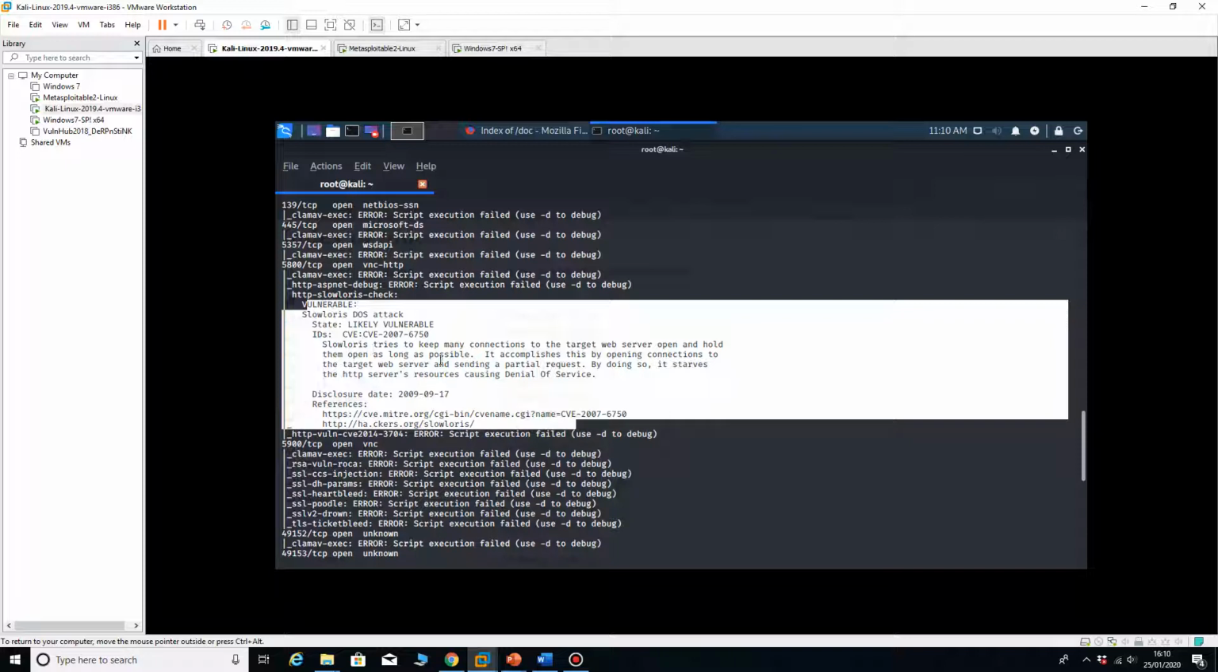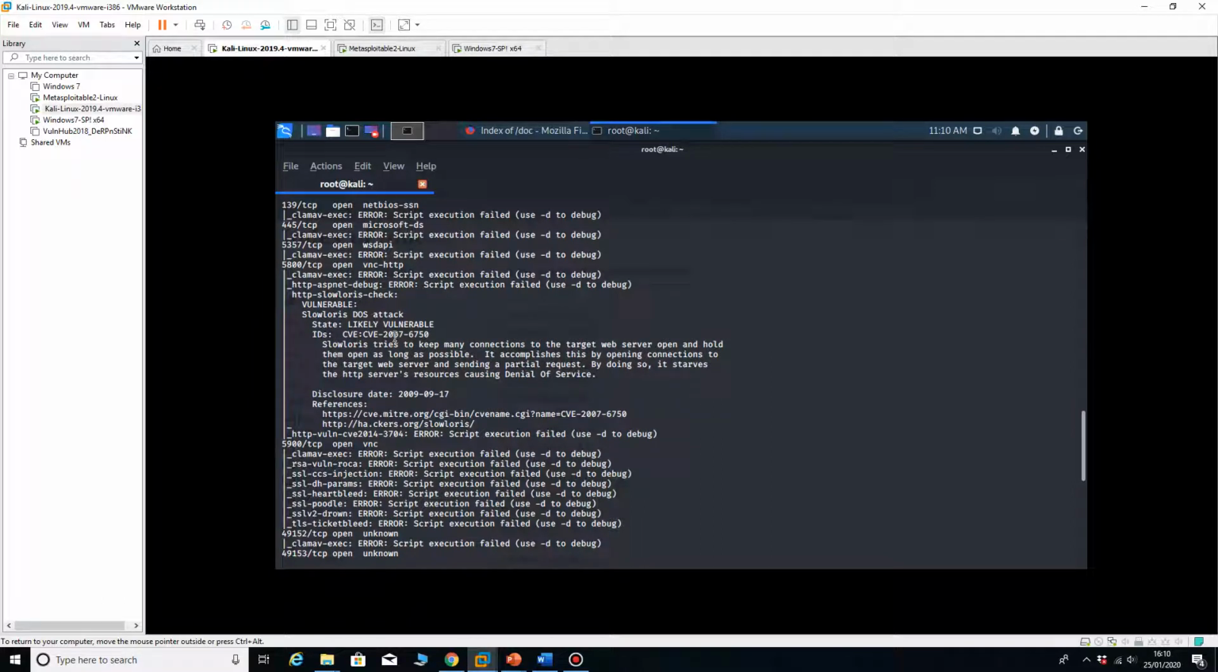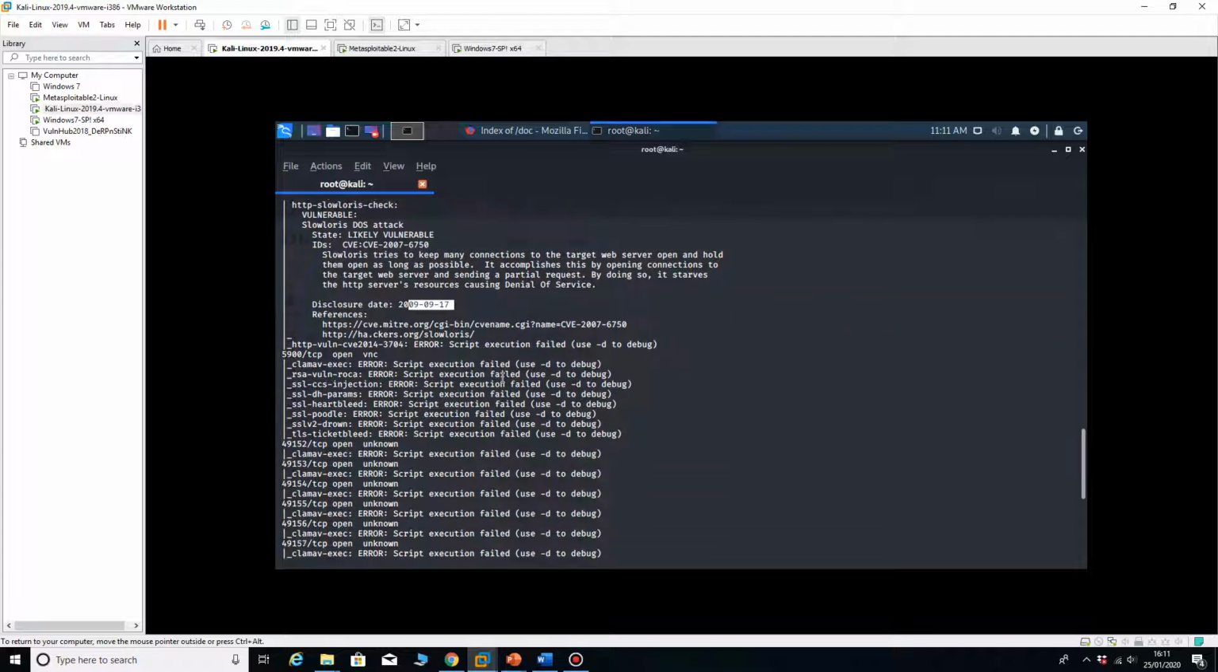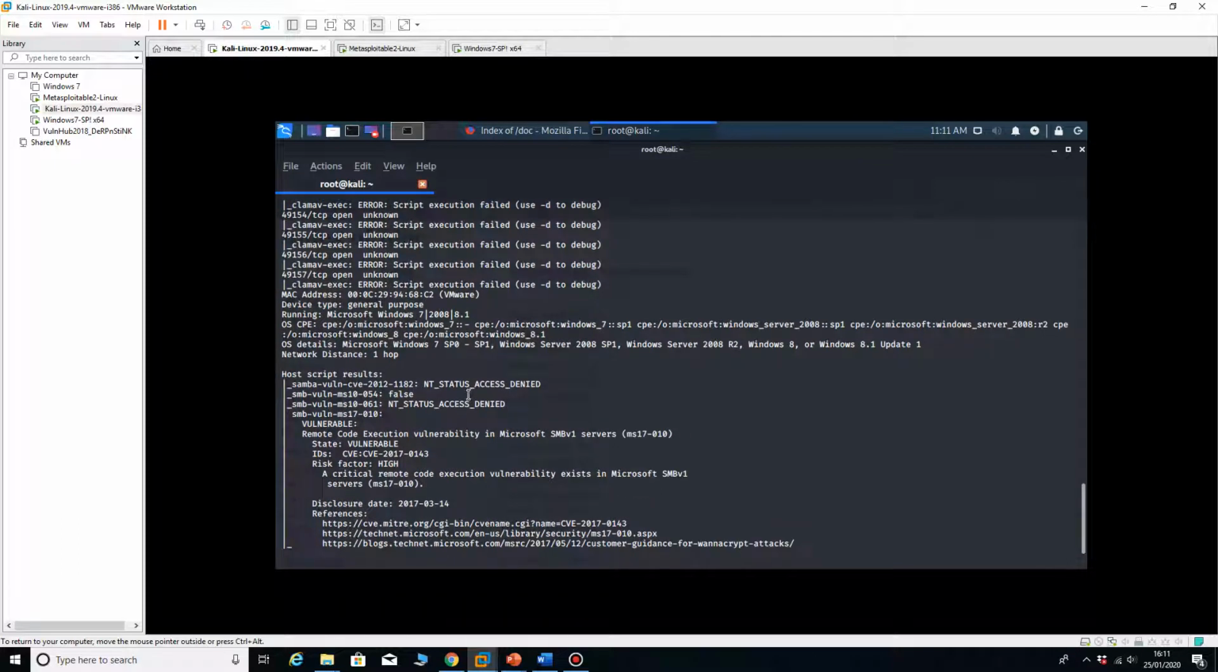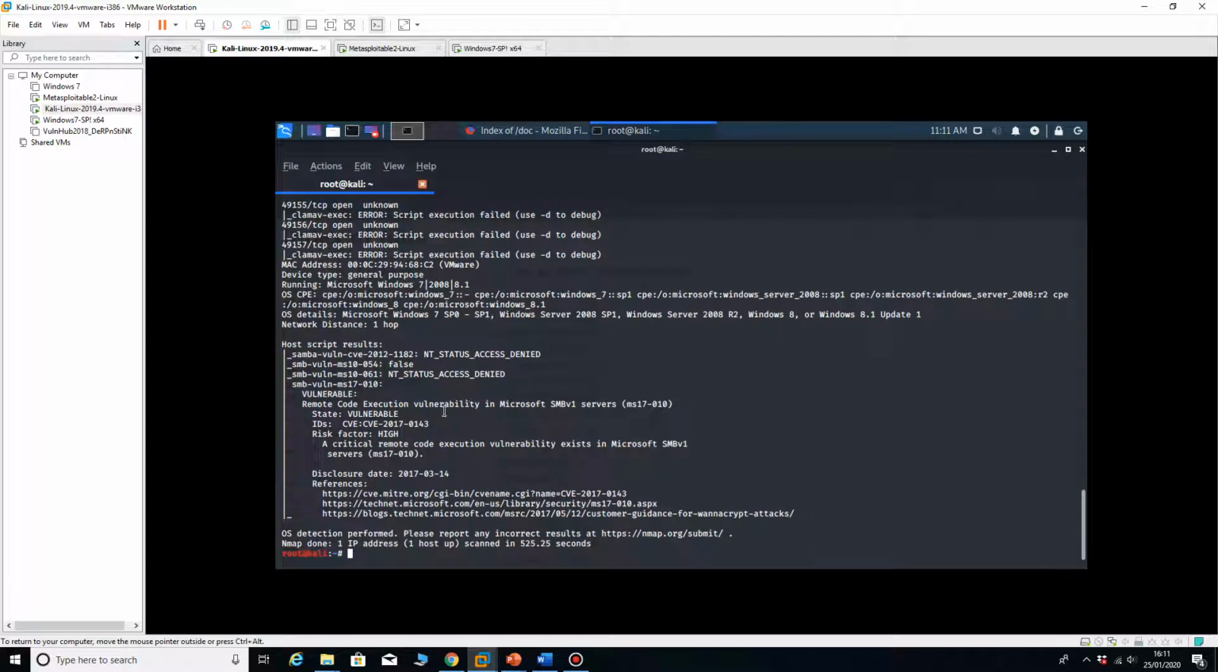So that's a DoS attack vulnerability, and we've got the Common Vulnerabilities and Exposures database to look at. And this was 17th of September 2009, so it's quite an old one. And if we carry on going down, we do find a more interesting one here. So this is a remote execution vulnerability, but we don't know too much about this.